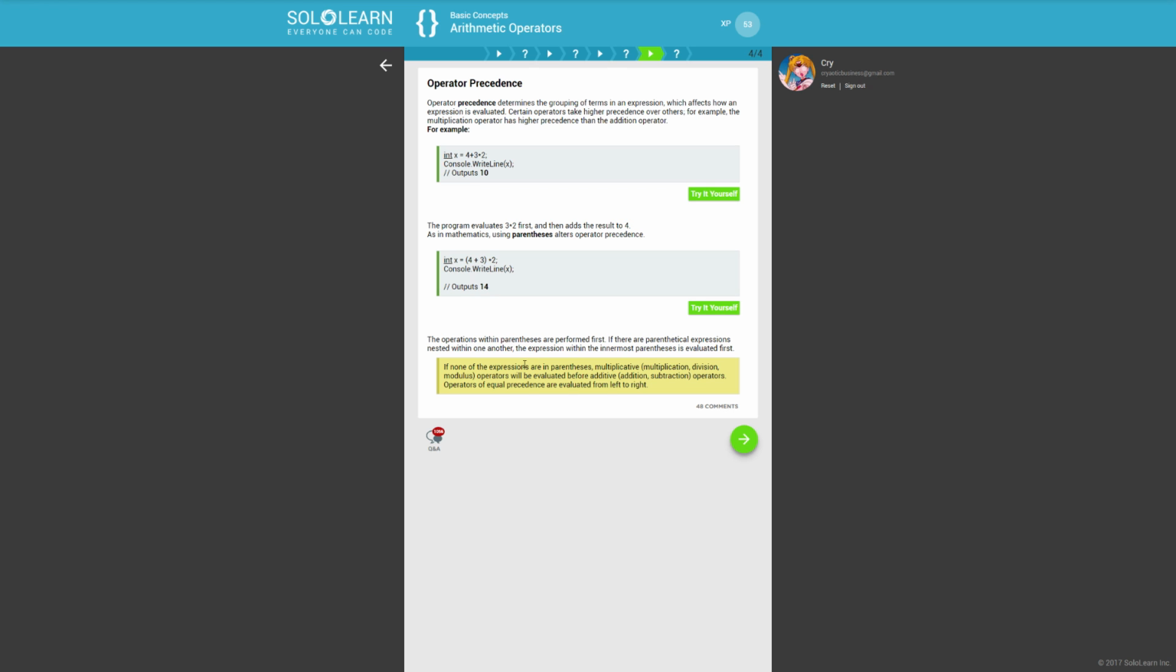Gotcha. If none of the expressions are in parentheses, oh, here we go. This is the which ones are first thing. So it's multiplication, division, and then modulus. Operators will be evaluated before additive. Okay, so it's multiplicative first, then additive.